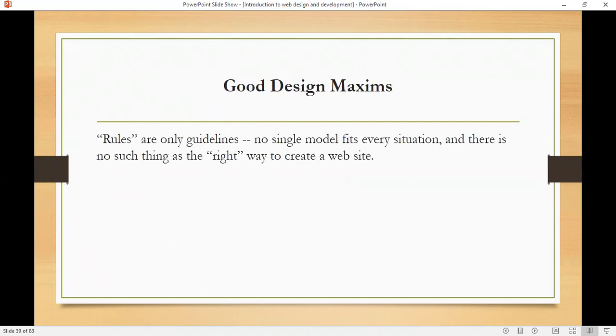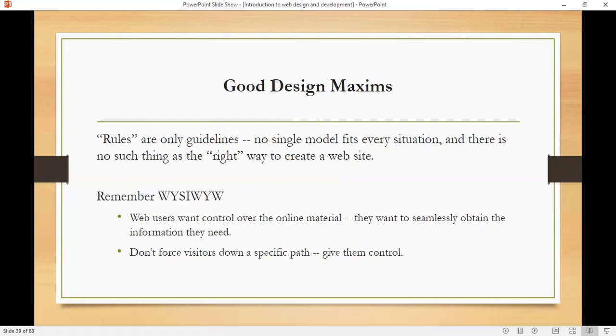So rules are only guidelines. No single one can fit everyone's choice or situation. So we should just endeavor in following the right principles, because there are a lot of things that will inform where you need to use a lot of images, where you need to use videos. So we can't really say that we can only use a single model. So we can always say what is right for a visitor.